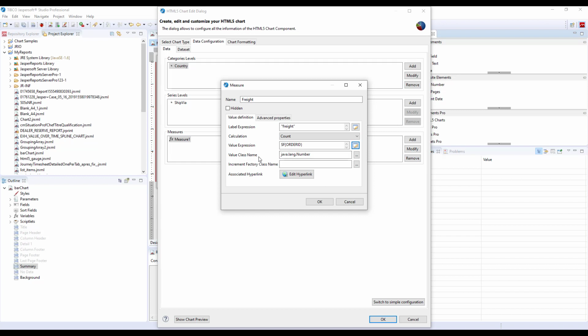And now we have to pick a value class name. The value class name needs to be compatible with our calculation function and our value expression. For the calculation function, count always returns an integer, a whole number. So this default class name java.lang.Number is good for us. But if we had something like a sum of values with a decimal, then we would need to select a different one, like java.lang.Double, so that the calculation can proceed. Okay, we have defined this now, and let's click OK.